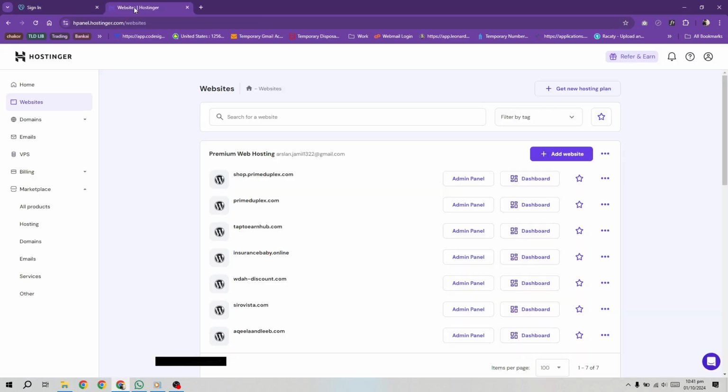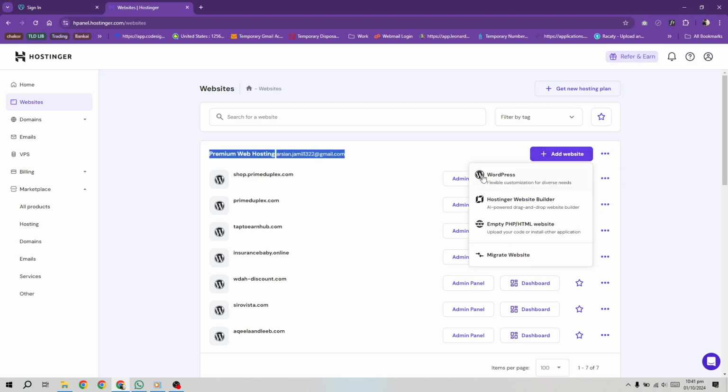Next, head over to Hostinger and log into your account. Once you're logged in, navigate to the Hosting section where you should see your hosting plan. Click on the three dots and select Add Website. Now you can add a new website.